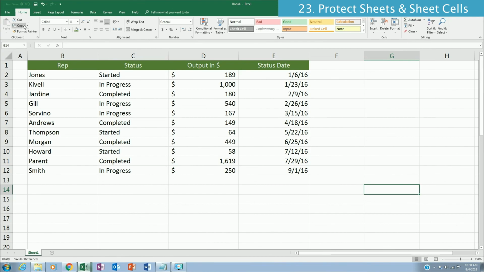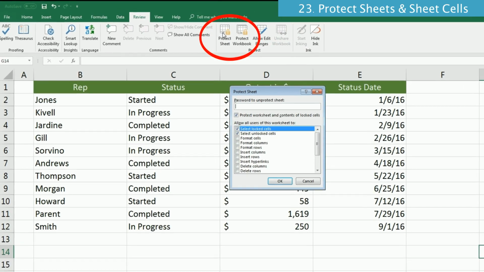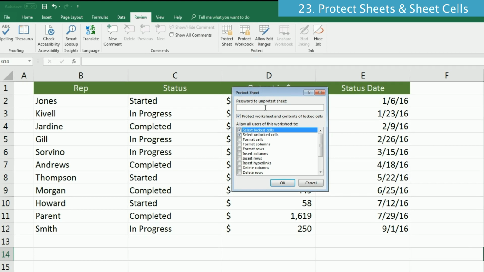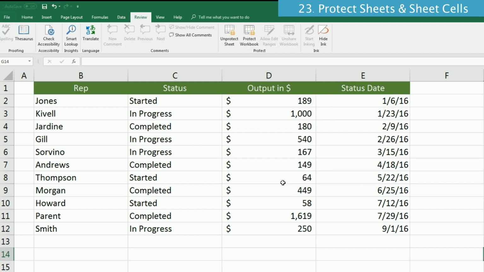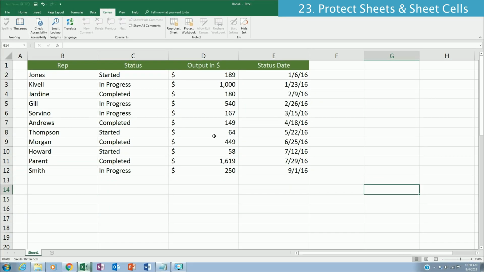If you want to protect your worksheet, click on the Review tab and click on Protect Sheet. In here, it's asking you to put a password, and make sure that Protect worksheet and contents of locked cells is also checked, and keep this too checked also. Click on OK. And when you click anywhere on your worksheet, a dialog box is going to appear.